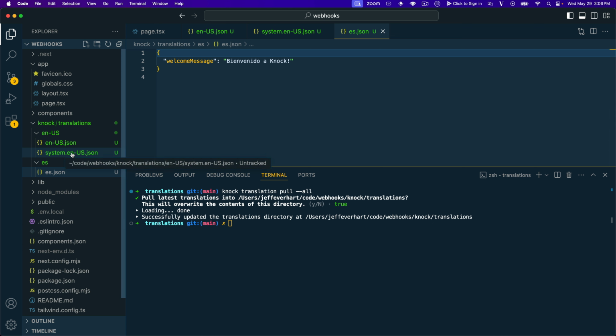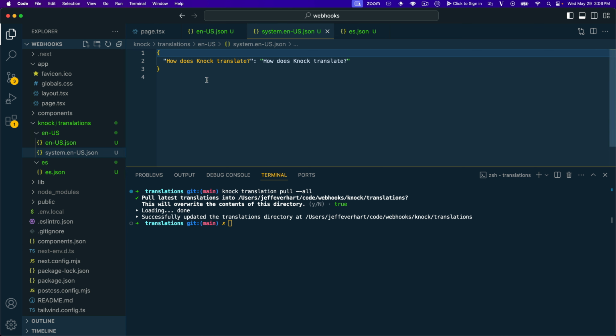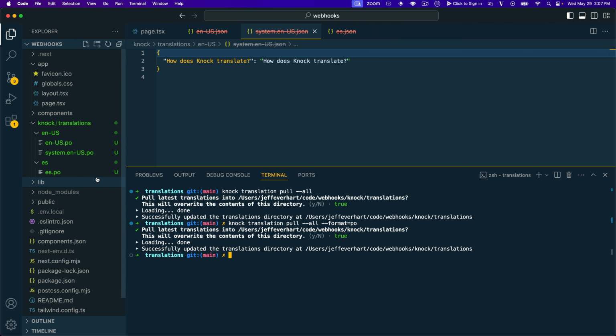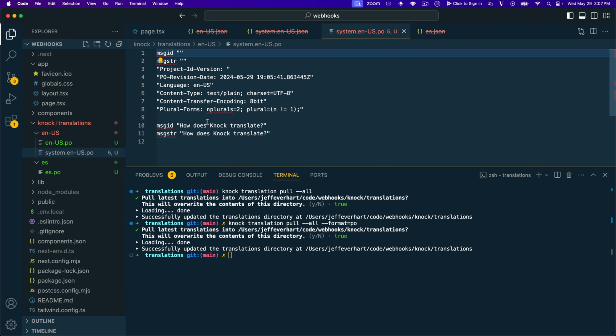Now, what this allows us to do is say we wanted to take this system file and send it off to a translation service to automatically generate all of those Spanish translations. We could do that either using the JSON, but we've also added support for an additional file format called the PO file, which stands for portable object. So I'll go ahead and pull those down just so we can look at them. Now, this is a different file format. It's a little bit older, but it is supported by a lot of different translation services.